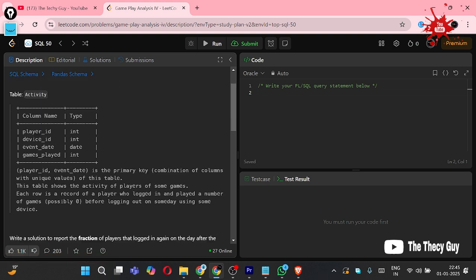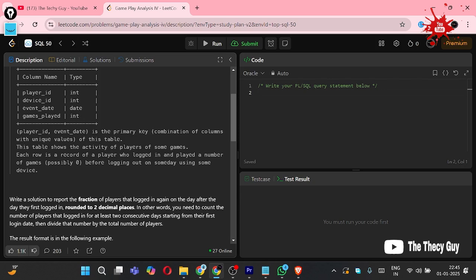We are given a table called Activity, with column names player ID, device ID, event date, and games played. The data types are integer, integer, date, integer. Player ID and event date together make the primary key. This table shows the activity of players of some games. Each row is a record of a player who logged in and played a number of games, probably zero, before logging out on some day using some device.